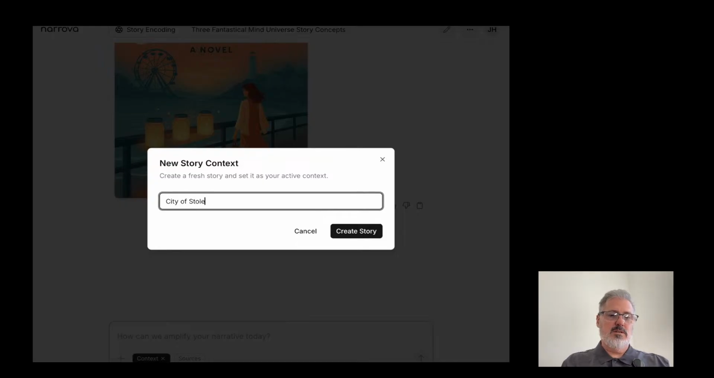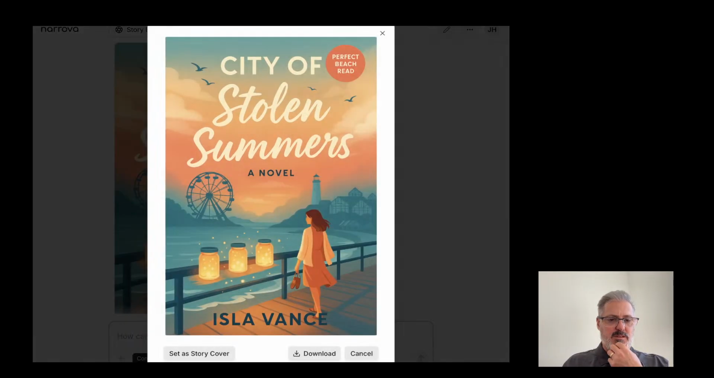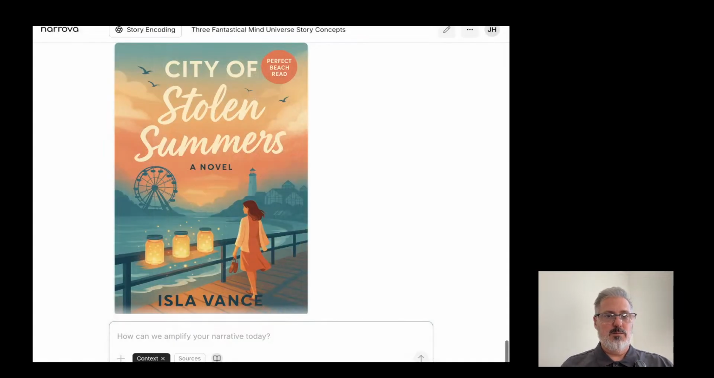City of Stolen Summers. I'm going to create that story. And then I'm going to set this as the cover. So I'll just tap this, set that as the story cover. All good. And you'll see there's elements. What's great about doing the images here is it'll take storytelling from the development of it and make sure that's a part of the actual image there.